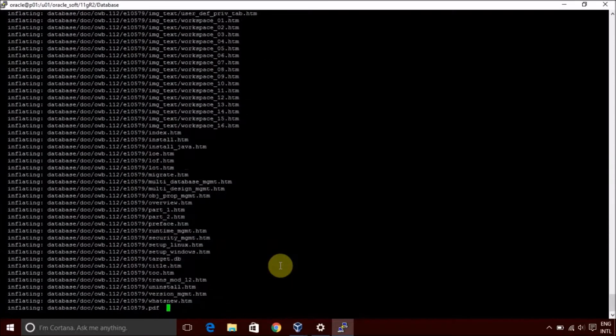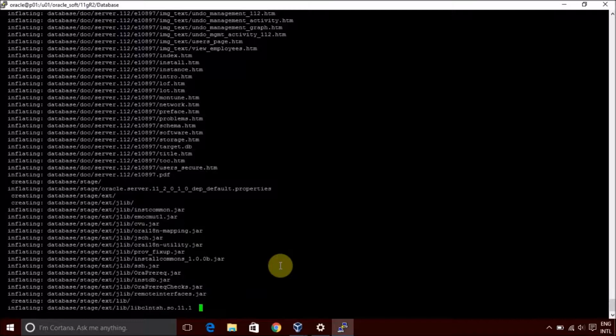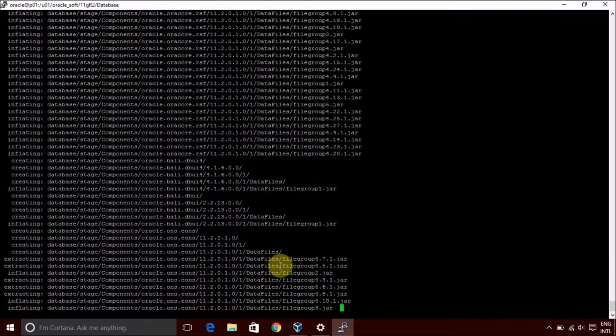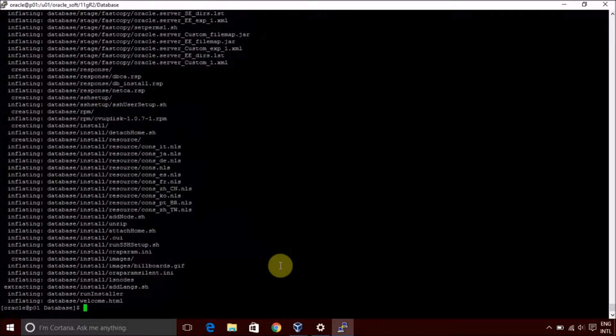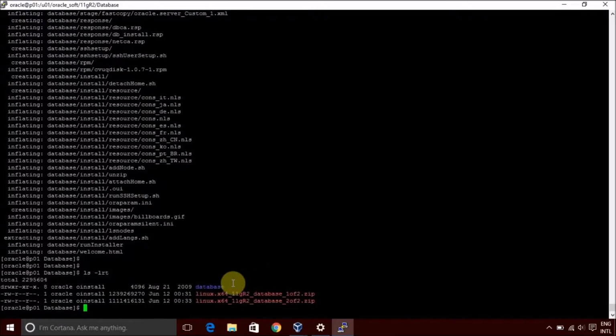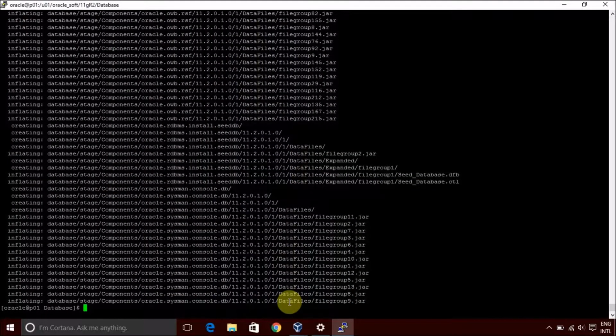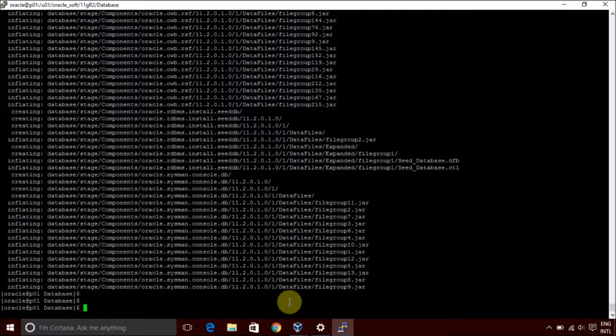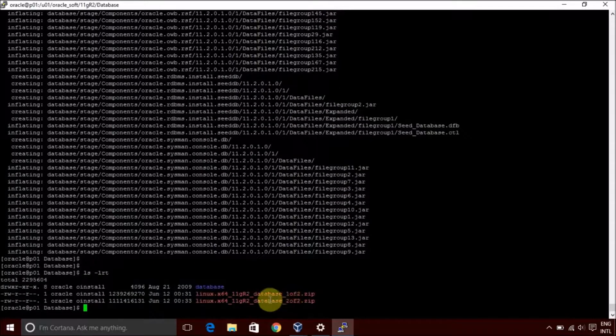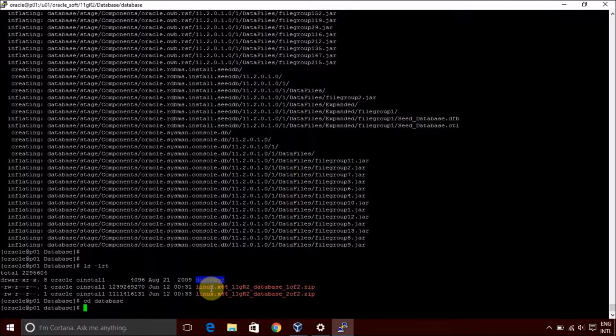It's going to take some time, so I will pause this video for a while and I will be back once the unzip is 100% completed. So now here you can see the first zip file is unzipped and a database folder is created. Now we will unzip the second zip file. Here you can see the second zip file is also unzipped, and when we check, there's a single database folder. So everything is inside this database folder only. Everything is unzipped as per the requirement.